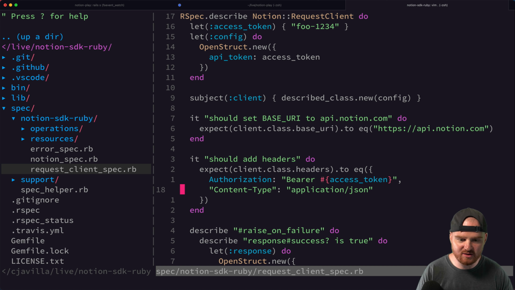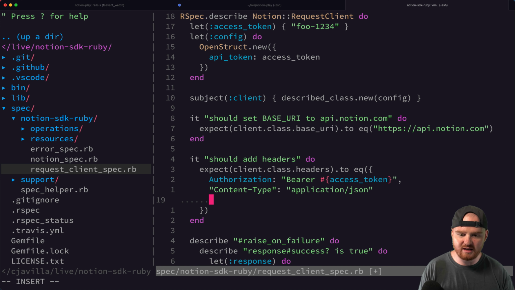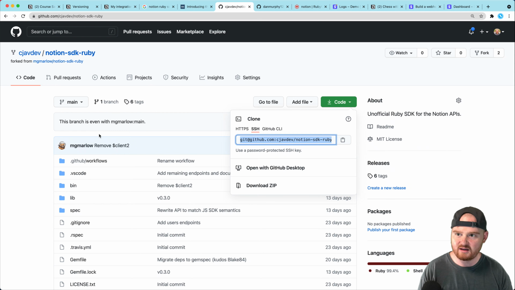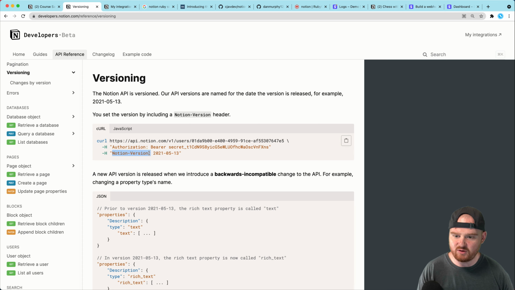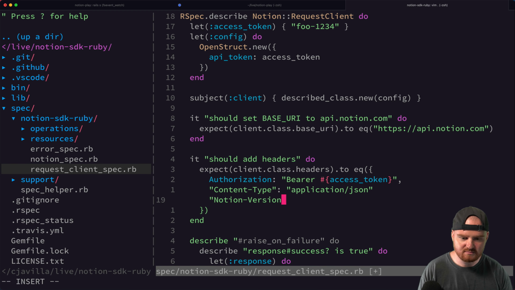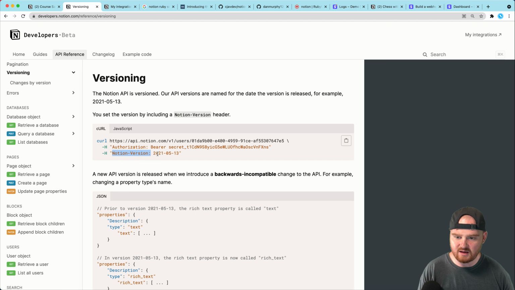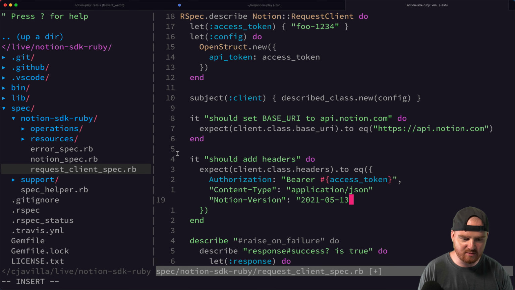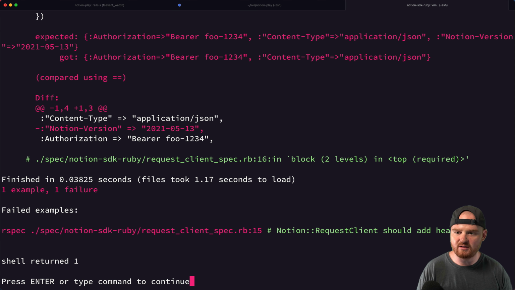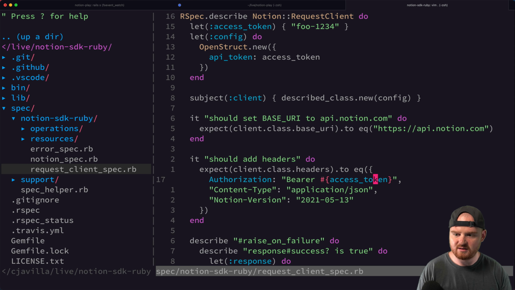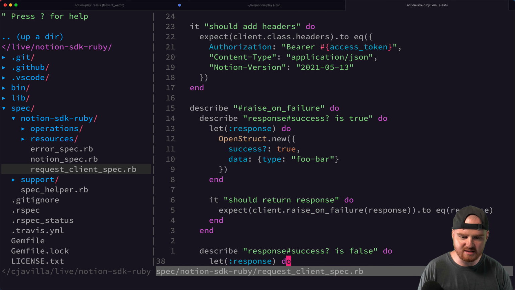I think the headers need to be more than just this though. Like I think the headers should have this thing, right? It needs to have Notion version. And I'm guessing this is probably going to be the best one to start with. And if we run this, the test is going to fail. Okay, we failed the test. So now let's try to go fix the test.